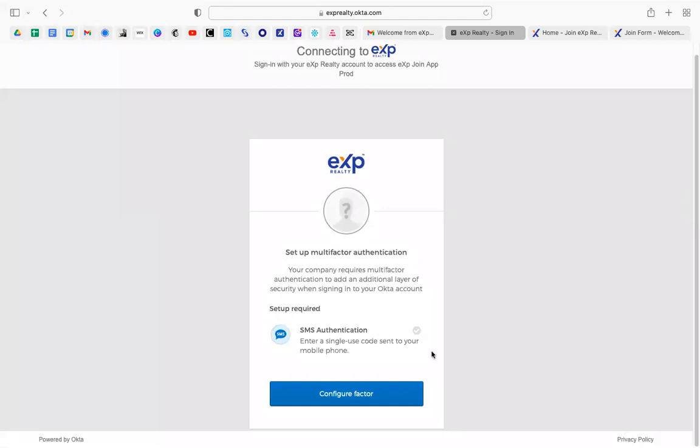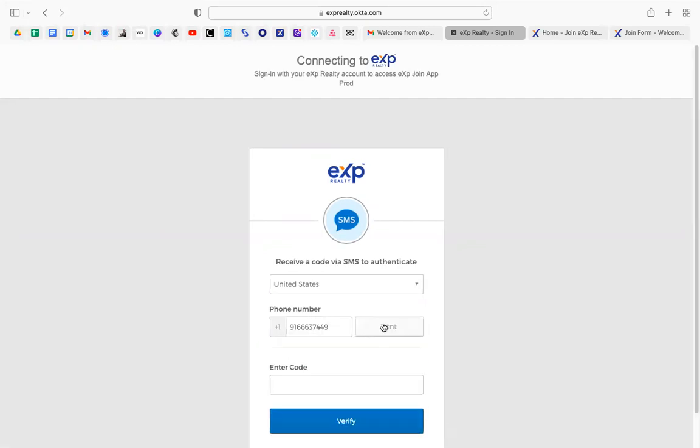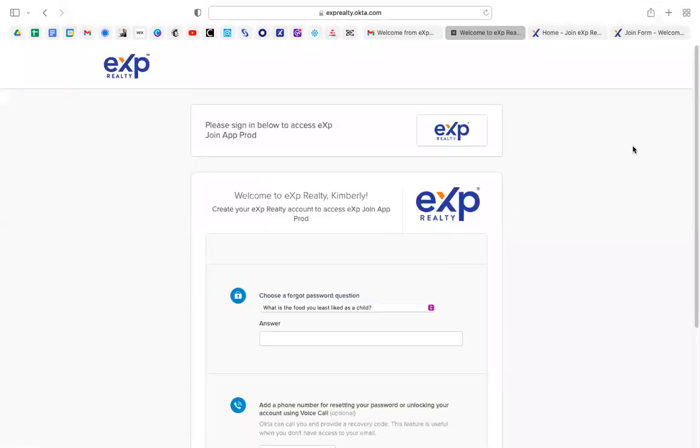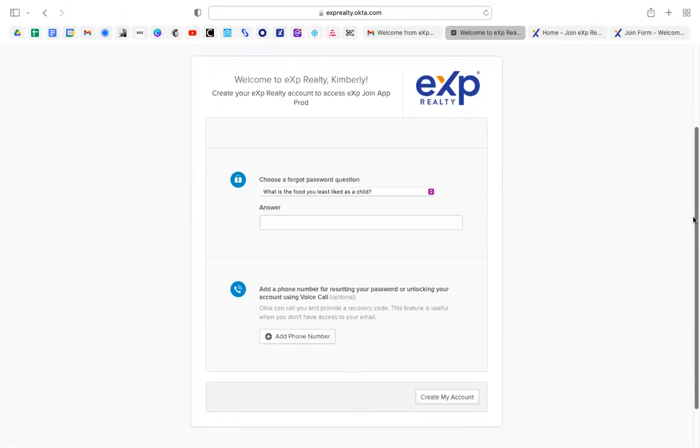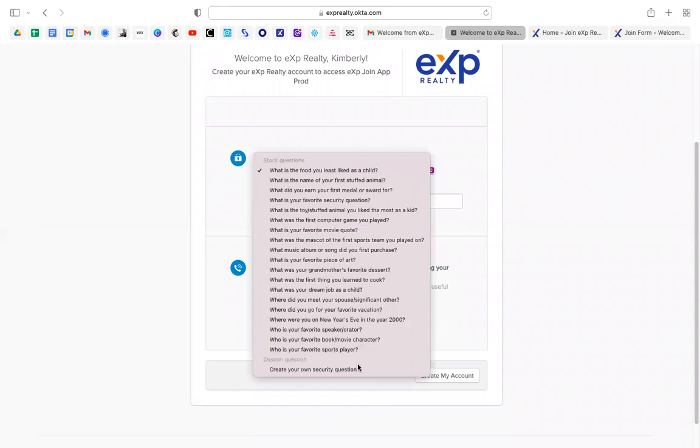And then you will go ahead and hit configure factor, type in your phone number, and it is going to shoot you a text code that we will go ahead and put in. And verify. And then on the next page, this first little section at the top is just a security code or a security question. Choose whichever you are most comfortable with. At the very bottom, you can also create your own if you would like.